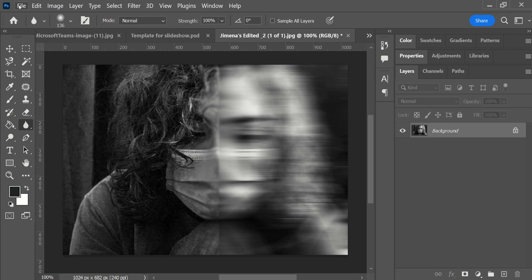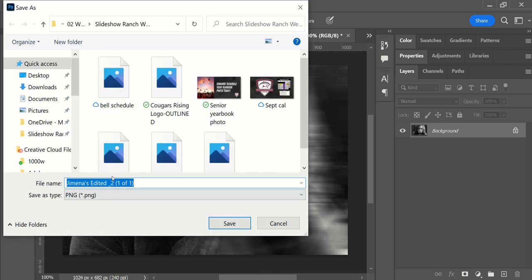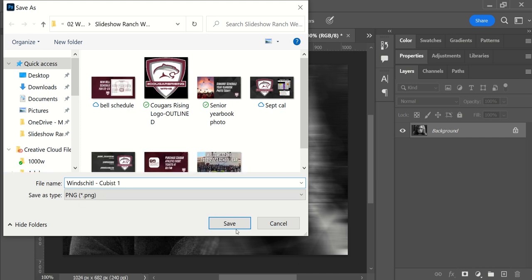So from here, File, Export, Quick Export as PNG, and I will save it with my name and Cubist 1. So for me, Winchettle, Cubist 1, and then click Save.